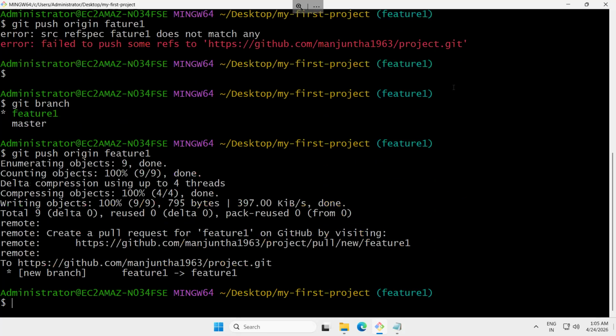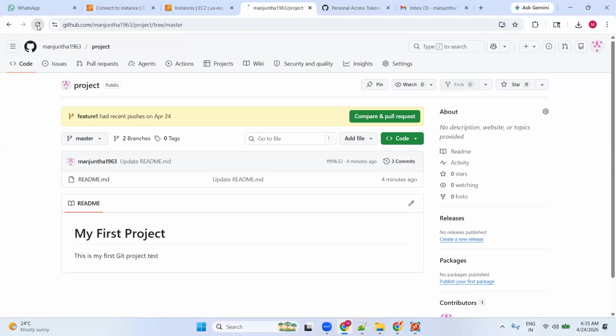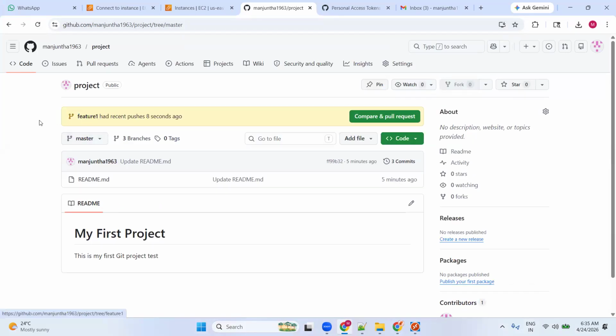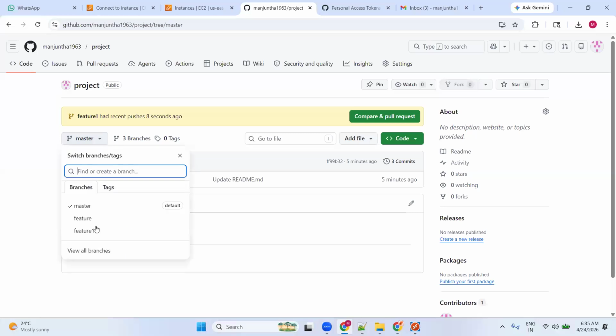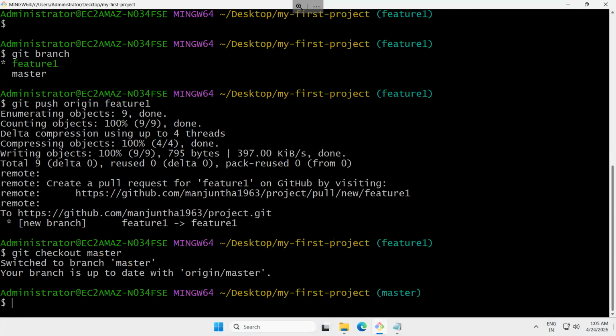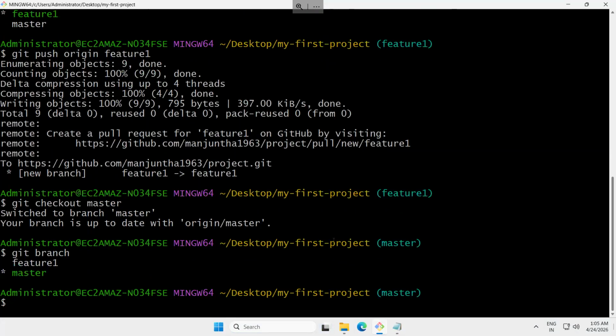Are you able to see it? Now let me go and check it in the portal. Are you able to see it? Feature one, it is already there. Yes, sir. So now I wanted to switch back with git checkout master branch. So you are in git branch. So you are right now in the master branch. We have switched to master, right?